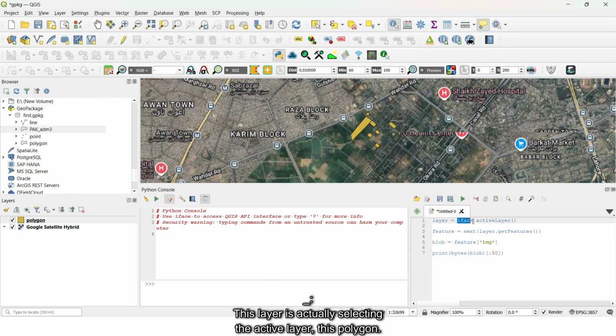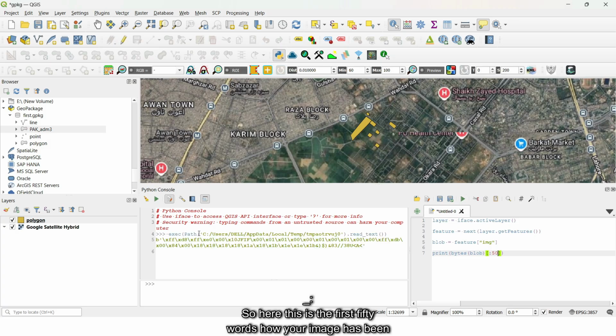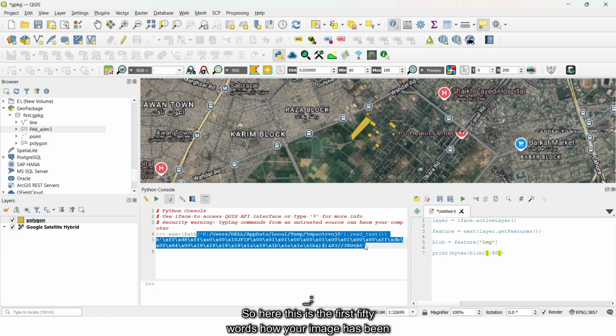This layer is actually selecting the active layer, this polygon, and then we are extracting a feature and saving the feature into a variable from this layer. Then we are targeting the blob. In the feature, the field name is img. So in the img field of every feature, a blob is stored. Let's print this blob in bytes. Instead of printing all binaries, we are just printing the first 50 bytes, and run this code. So this is the first 50 bytes of how your image has been stored in the blob.